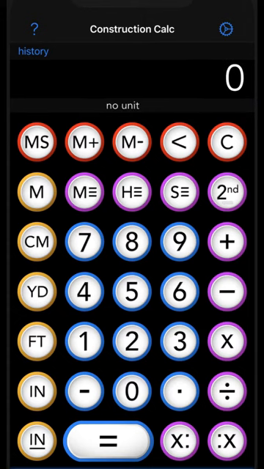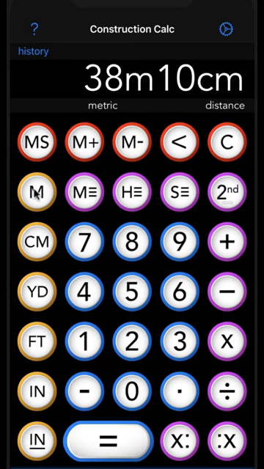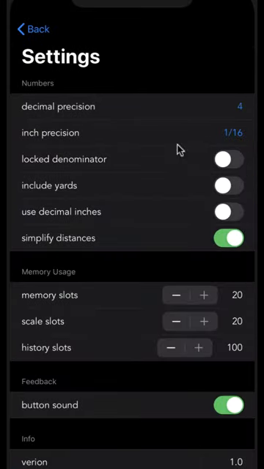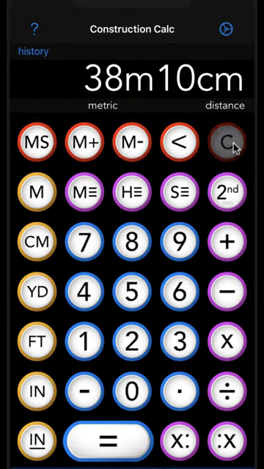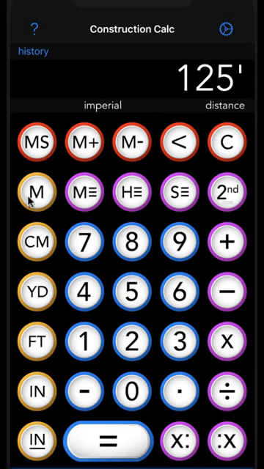Another feature of Construction Calc is to be able to easily convert units between units. So let's go ahead and enter 125 feet. And now to convert to meters, we simply press the meter button. And we'll get a conversion to meters, 38 meters, 10 centimeters. If we don't want to simplify that, we can actually go into settings. And if we turn off simplify distances, now when we do the same thing, 125 feet, and we convert to meters, we'll get a decimal meter, 38.1.